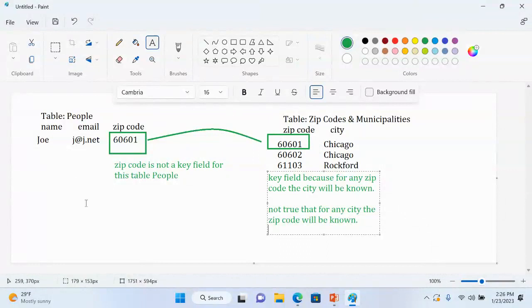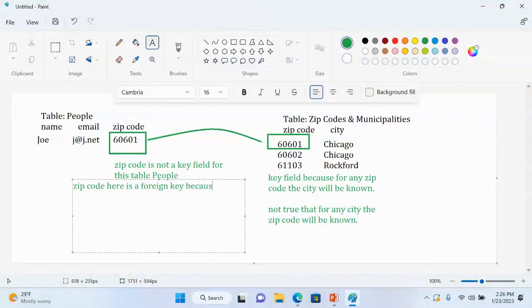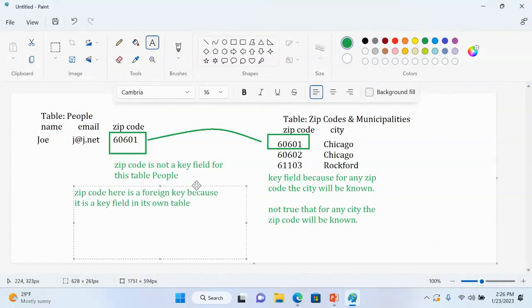Now, zip code over here is a foreign key. Zip code here is a foreign key because it is a key field in its own table, right? It's not a key field for people, but it is a key field in the table zip codes and municipalities. That's what we mean by a foreign key, okay? And this is how relational stuff works.